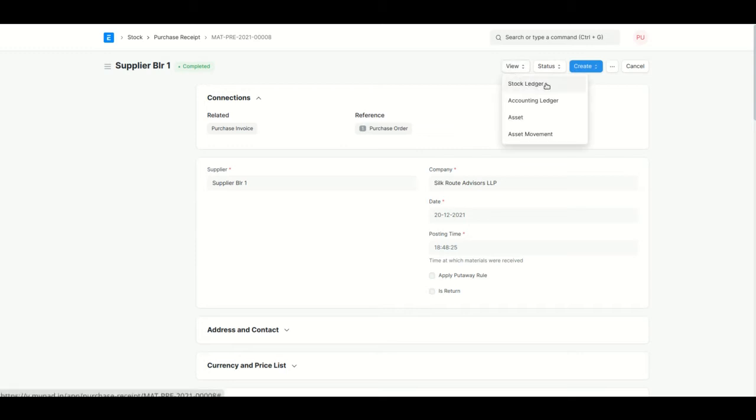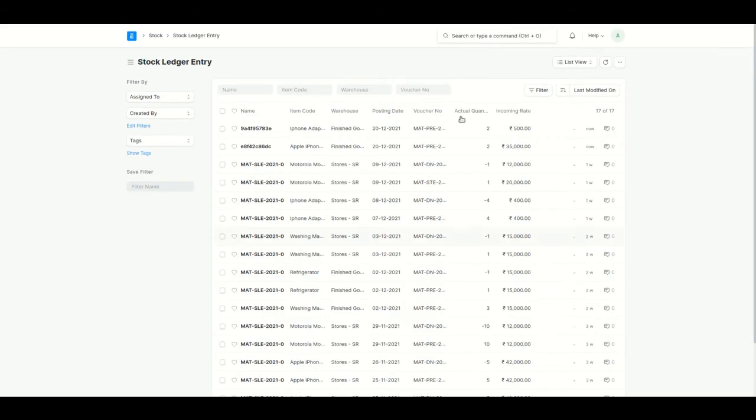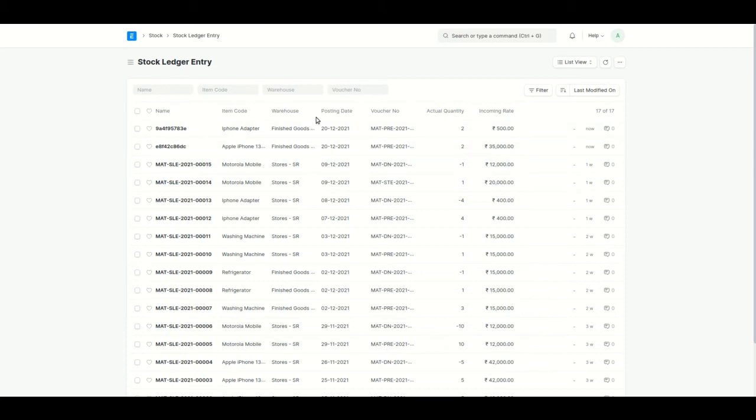If I click on the stock ledger over here, I won't be able to see it, but I'll show it to you from another user's login. Over here, if you see, we have these 2 stock entries. These 2 stock entries are created, basically the 2 quantities of adapter and 2 quantities of Apple iPhone have been received in this particular warehouse, that is Finished Goods.